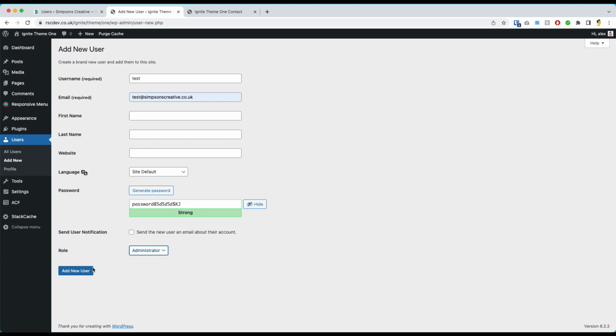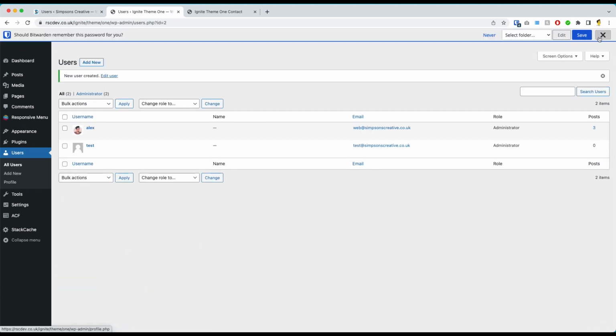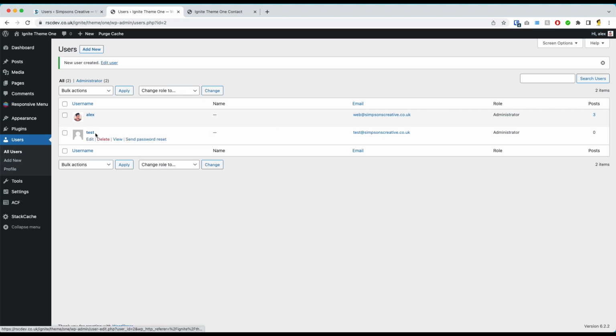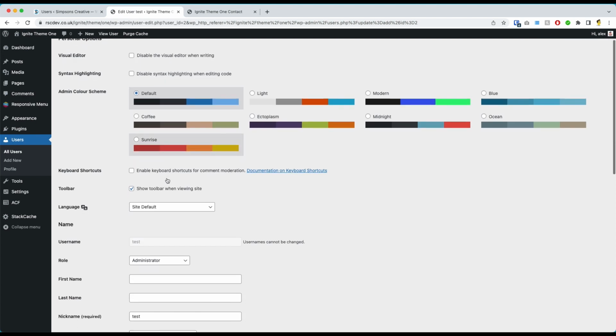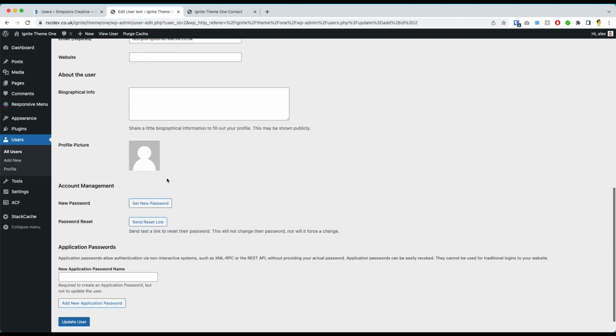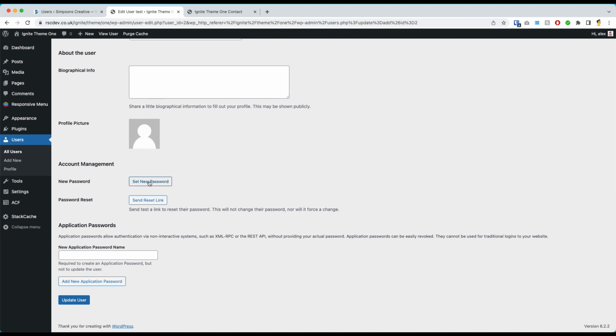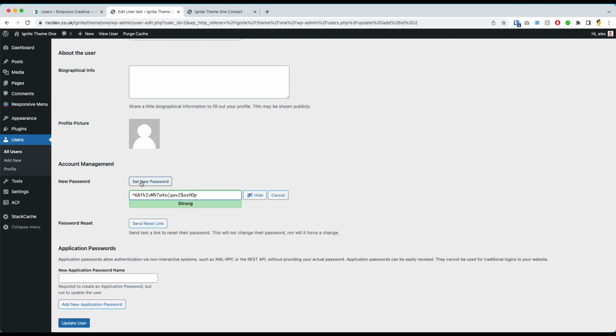If we make this one an administrator and then press add new user, you can see we've now got a test user on the site here. And if we click edit, you can jump back into the user account and you've got a few more options for adding additional information. You can't see the password, so if you forget or one of your users forgets the password, you can log in with another admin account and hit set new password and reset it, but you can't see the existing one. So if you forget the password to your WordPress account, get in contact with us and we can log in with our admin account and reset the password for you.